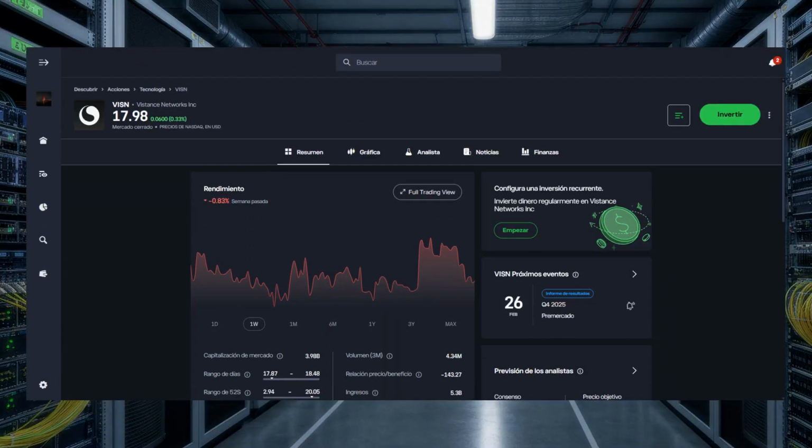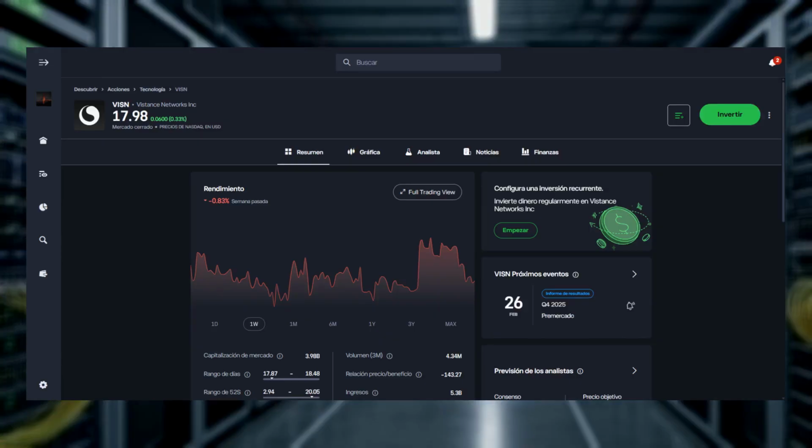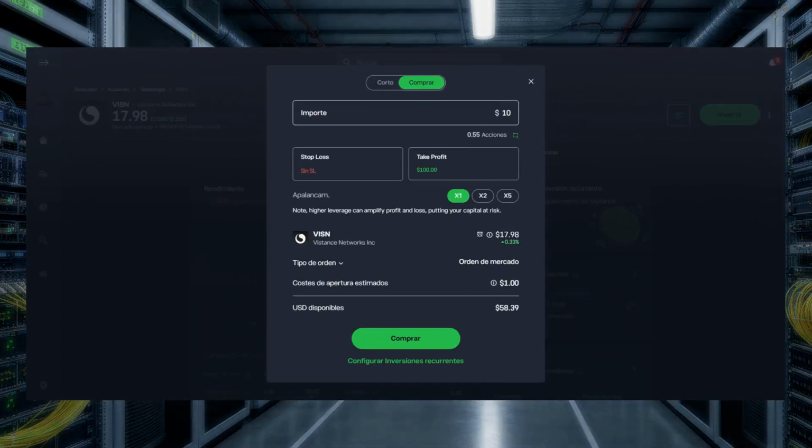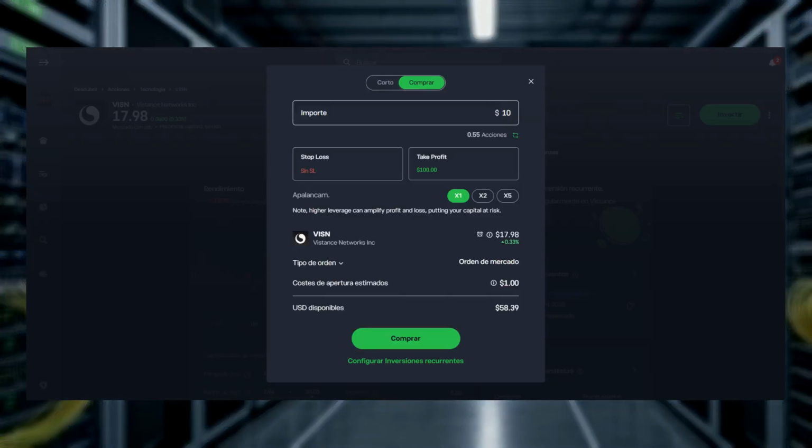On the asset page, review the company description and the price chart to confirm it is the correct listing. Make sure the page shows NASDAQ and the ticker VISN before proceeding. To place an order, click Invest. Enter the amount you want to buy, review the details, and confirm the trade.